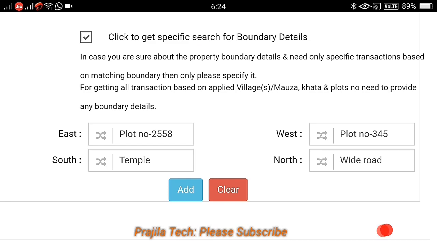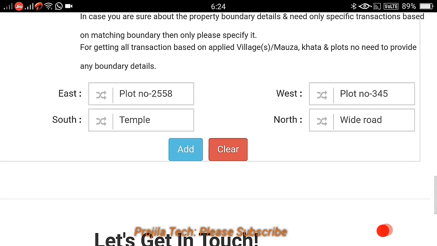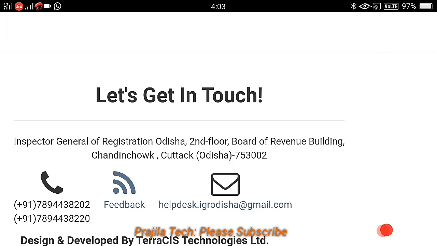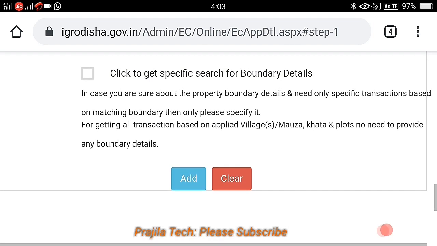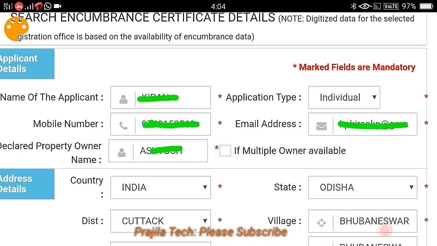And this one also, see I have given plot number, another plot number, and south is a temple and next is a road. You can click on add. So if I do not know the boundary, you can just ignore it.